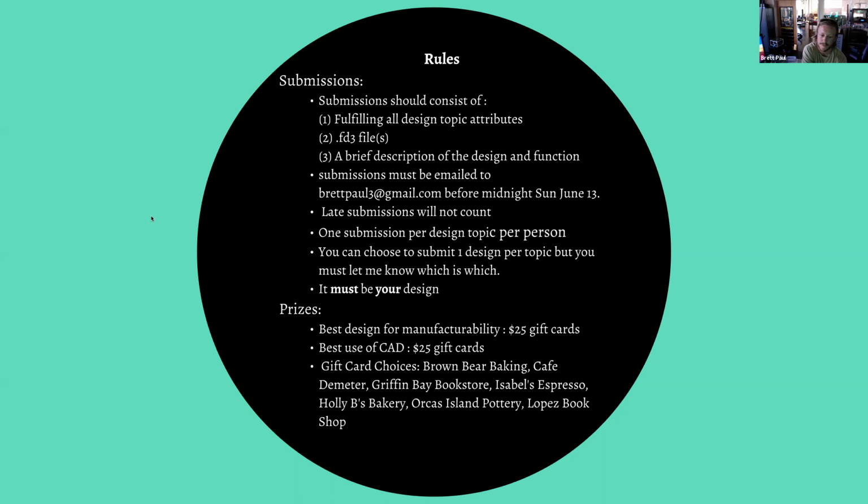Gift cards: there's a list of places from around the islands, depending on where you're from, that we can get gift cards from. If you have something else you're interested in, I'm open to it. I haven't gotten the gift cards yet. Once you win, you can tell me if you'd like to get that from this list or maybe from somewhere else.